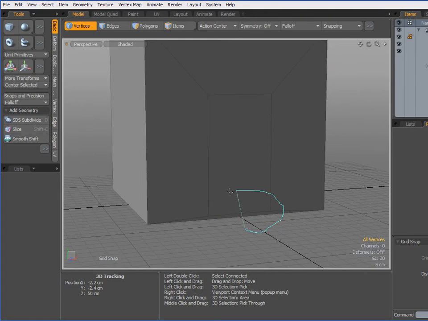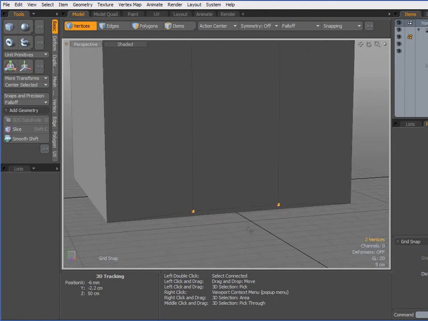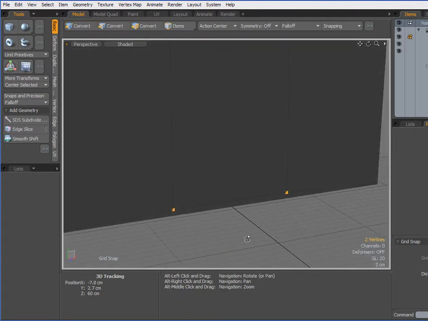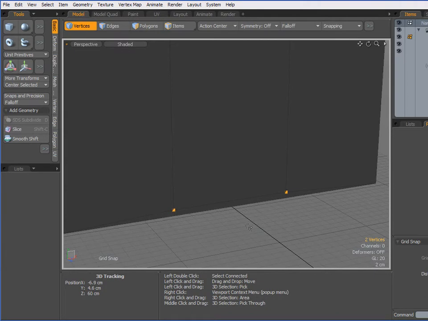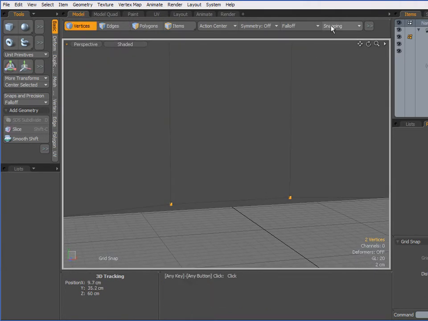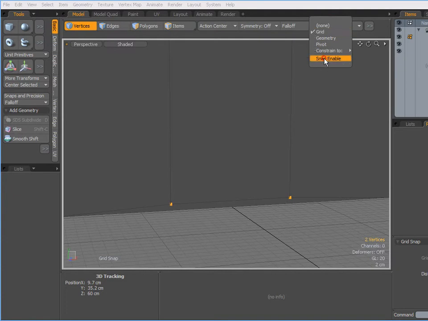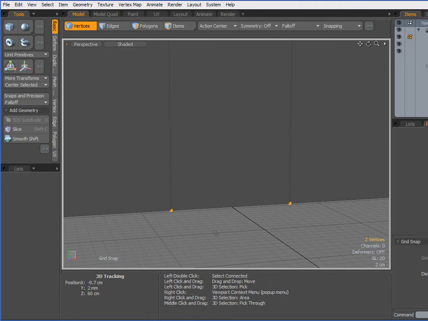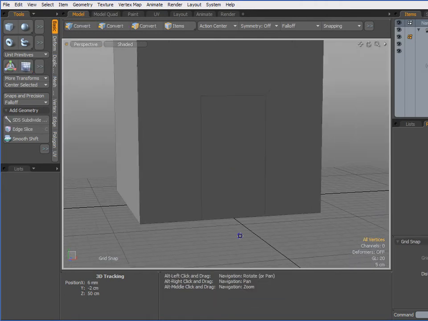I'm going to come over, switch to vertices mode. Now, one thing I need to do is bring these points down flush on the bottom of my model, which is also the modeling grid. So I'm going to come up here to snapping, and I'm going to choose grid and snap enabled, hit W key, and now it just snaps right down there to the bottom.